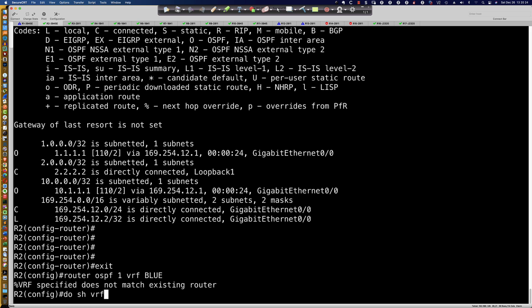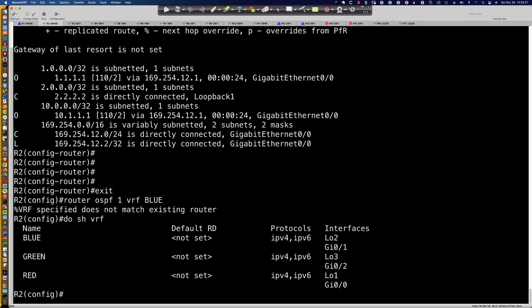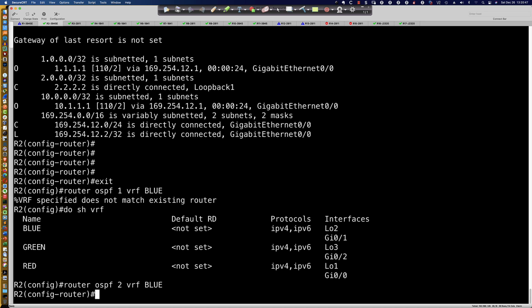Do show VRF. Well, that's funny because I have a blue VRF right here. So the problem is I'm trying to go back into the same OSPF process ID for a different VRF. So router OSPF 2 VRF blue, and that works, right? So making sure that we're using different process ID numbers here is going to be important.